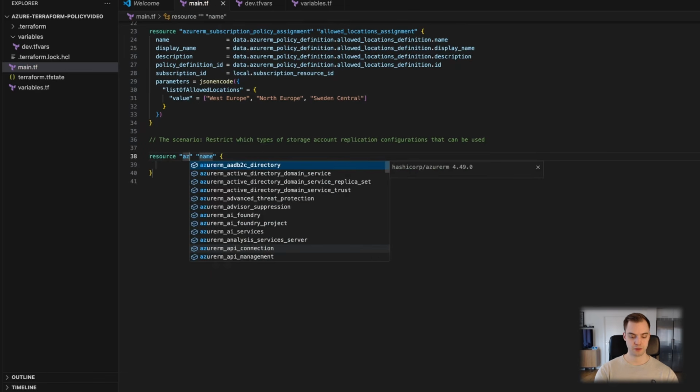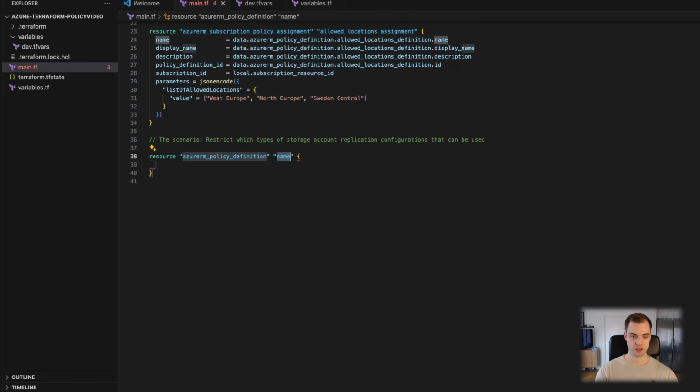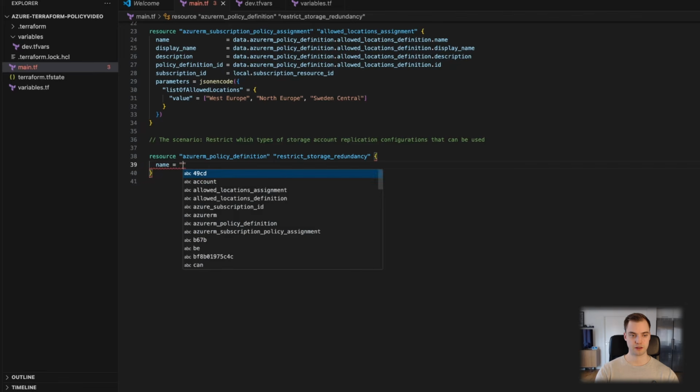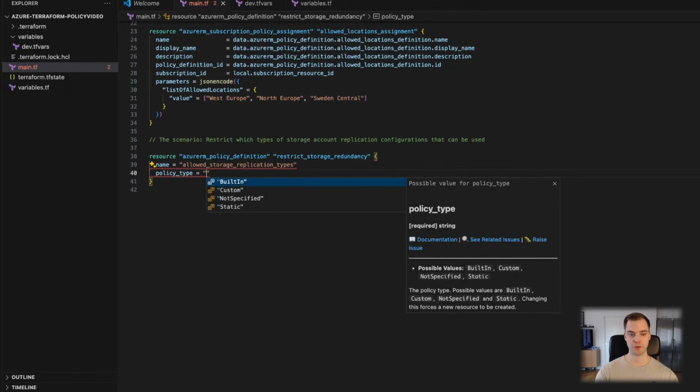And it's fairly straightforward. We can say that we want to create a resource, and it's going to be a policy definition. The definition's name should be restrict storage redundancy, perhaps. Again, assuming I would have more policy definitions in the future. If I only have this one, it would be enough to just call it this, but we're going to assume we will have more in the future. We have to set some basic things, so we want to say that the name should be something like allowed storage replication types, perhaps. The policy type, you remember when we looked at the example in the beginning, we saw built-in, but we are creating our own, so we have to set this to custom.